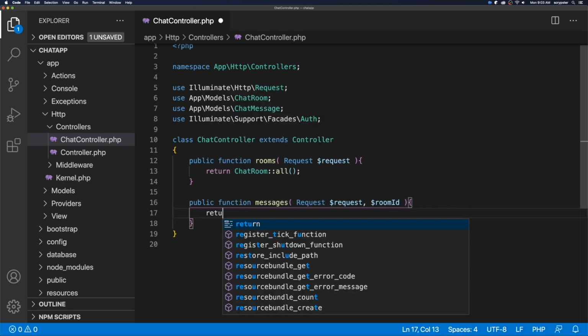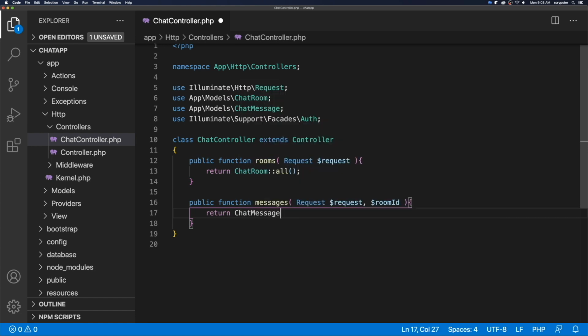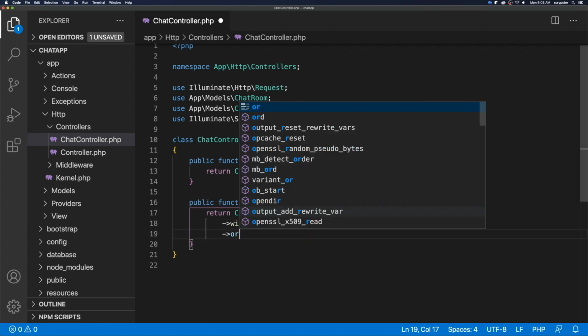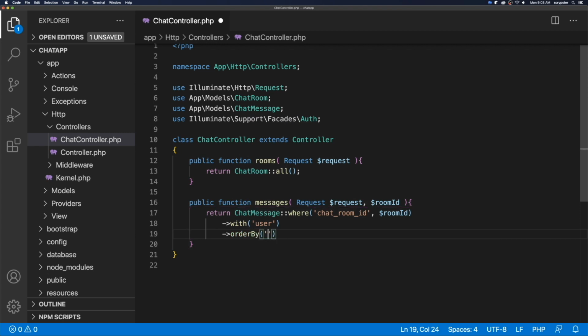So let's go ahead and return ChatMessage::where, and then we'll use chat_room_id, and we want that chat room ID to match the room ID of the route. After that, we want to return it with, and we'll use the user because we created that user relationship. And then we want to order by, and we'll say we have a created_at column in our chat message table. So we want to order by the created_at, and we'll say DESC for descending.